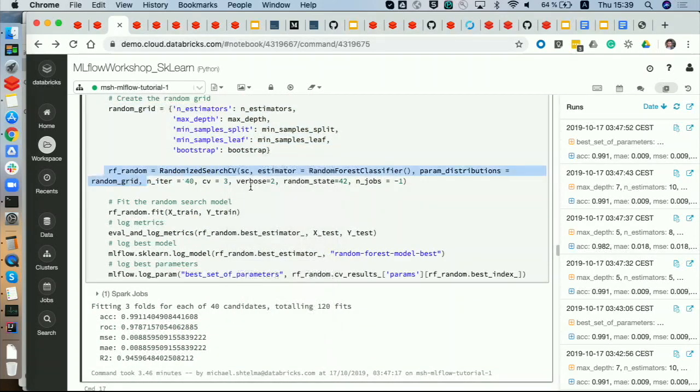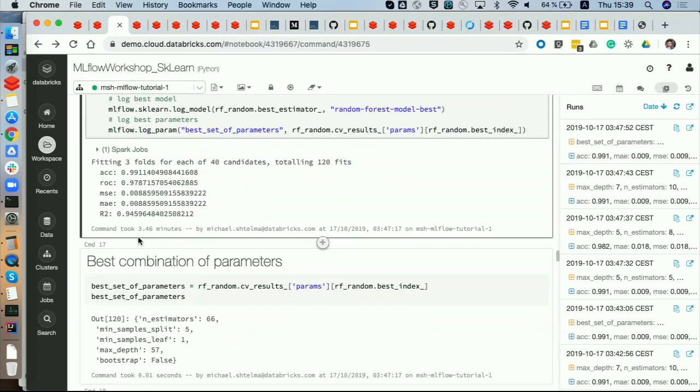And then we can just run the randomized search, and the only difference between this randomized search and the one that comes from sklearn is the first parameter, sc. It's a reference to the Spark context, and this will mean that Spark sklearn will distribute it over the whole cluster. And for example, in my case, building 120 models has taken just about 4 minutes.